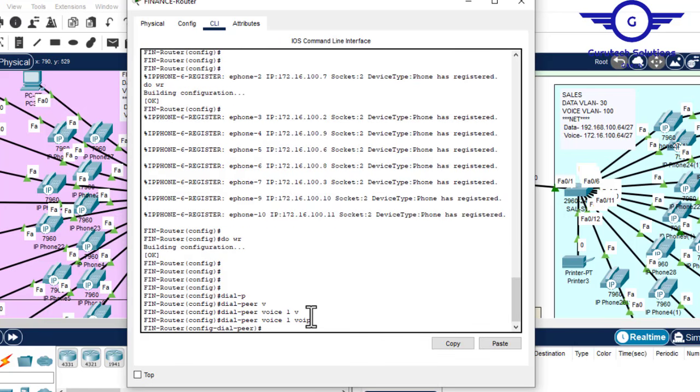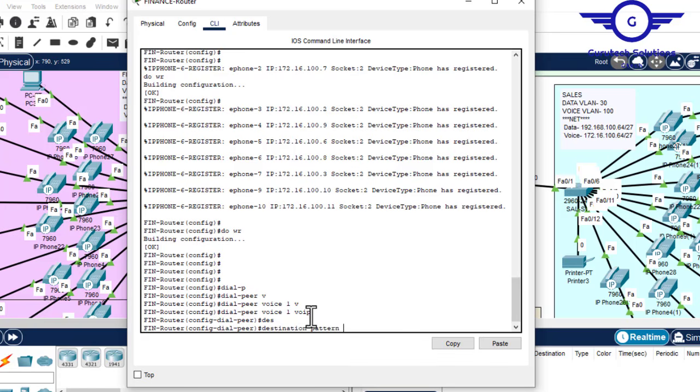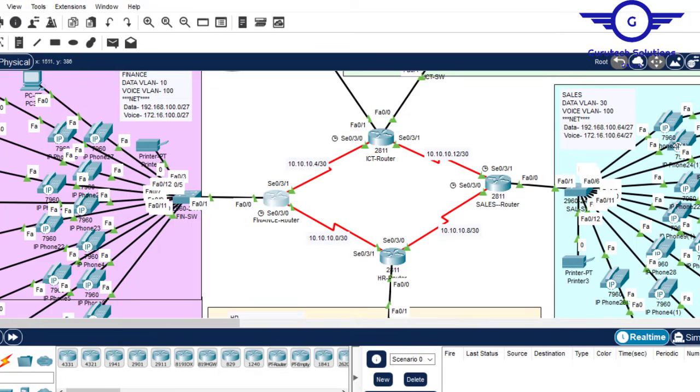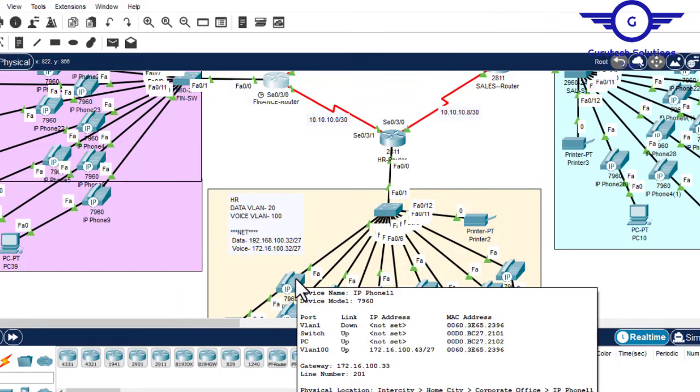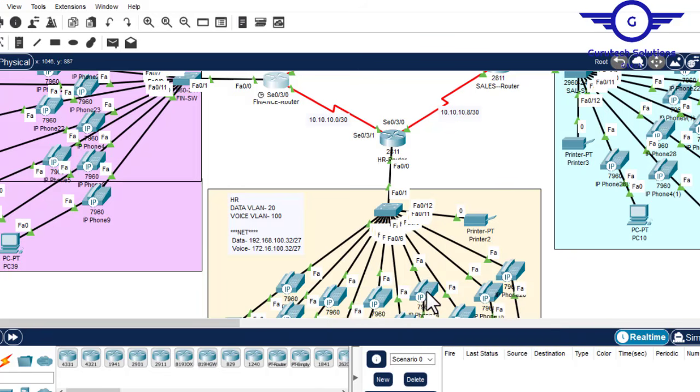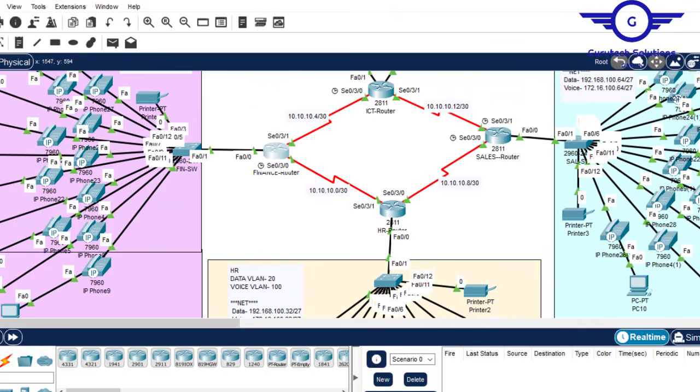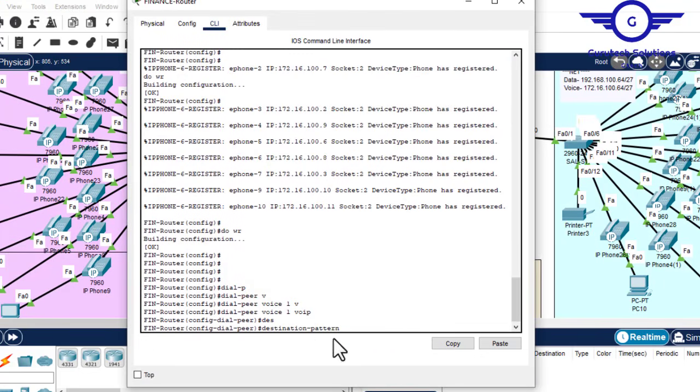After hitting enter, then you say destination pattern to be the pattern of this LAN here. The pattern was, let me see, it's 2 dot dot. The 2 dots come from 201 to 299. Very simple, guys.